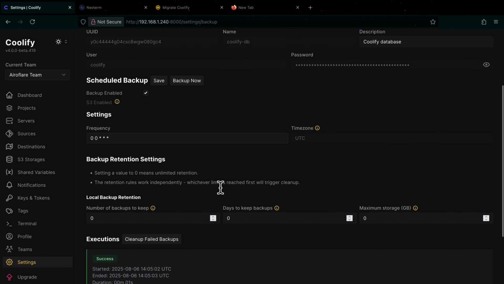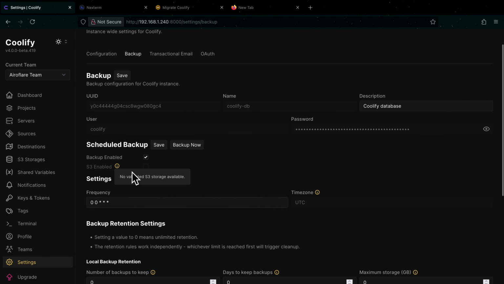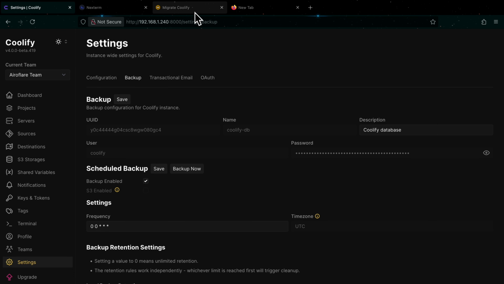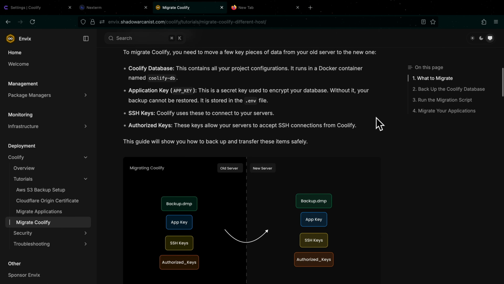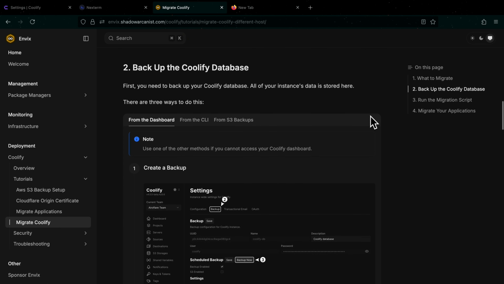Second way of performing a backup is to use S3 storage. So if you have enabled automatic backups and connected an S3 bucket, then you will have the backup stored on your bucket, so you have to download that backup to the server. Third way of performing a backup is to manually run the pg_dump command. This is helpful if your Coolify is broken and you don't have any backups on your S3 bucket.